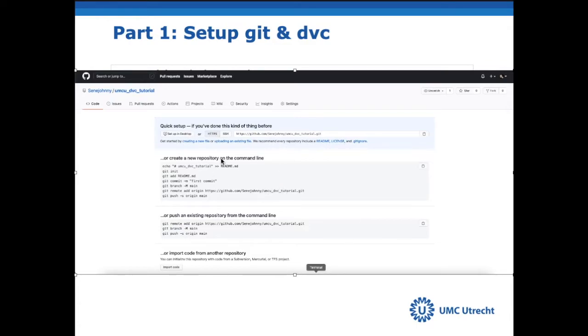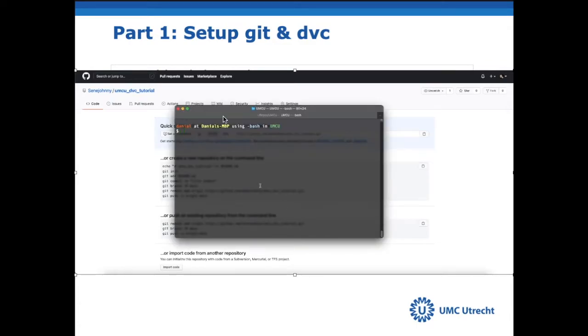Now we have created the repository and we have copied the clone link. Now we come to our terminal and navigate to the location where we would like our remote Git repository to be cloned. Now we git clone that URL that we already copied.